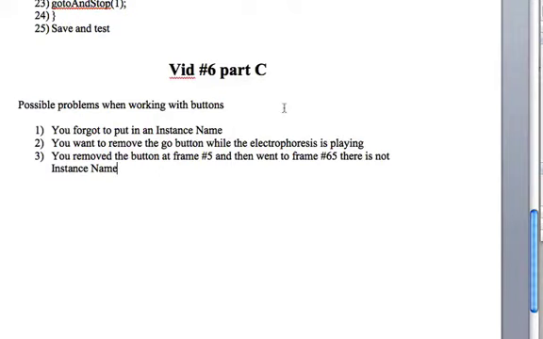Alright, on to part C of video number 6. And this is possible problems when you're working with buttons. We're going to show what happens if you forgot to put in an instance name. And we'll go over a possible time that would happen.